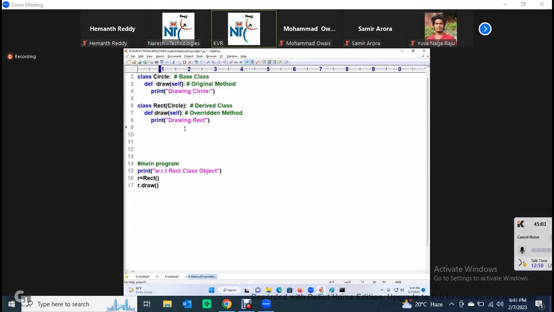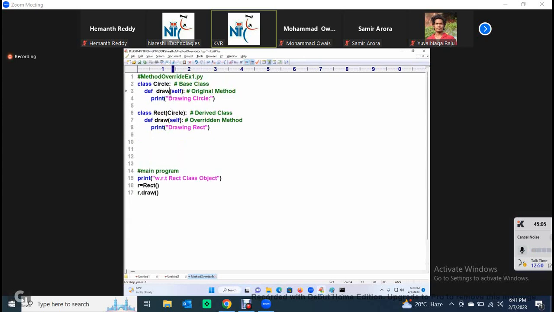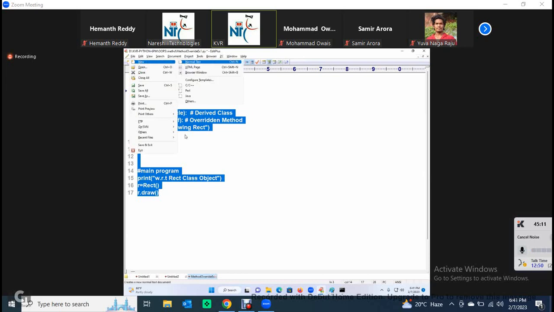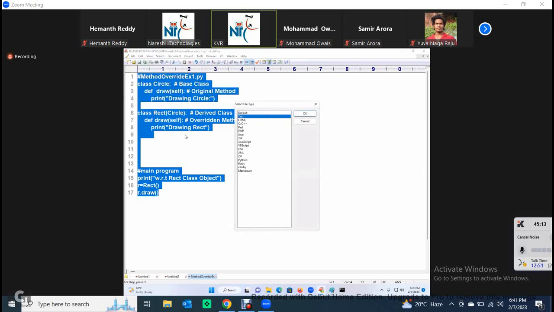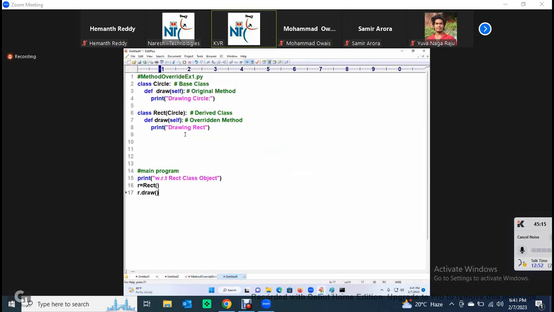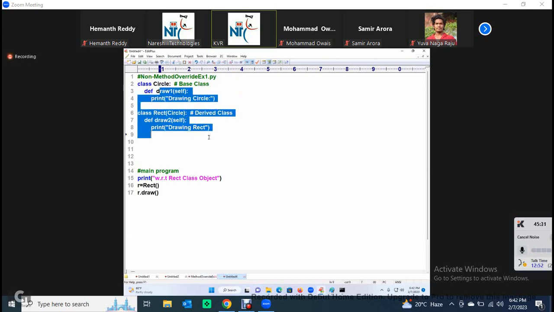This class is called Circle. I will take a non-method-overriding example, which means I will tell you an inheritance-only example. It is a non-polymorphism application. Draw1 is one method. Draw2 is another method. Two different methods are there.